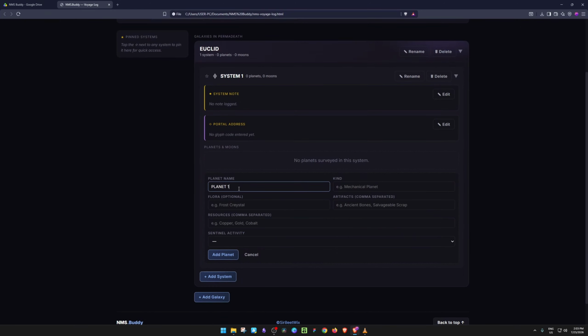I'm just going to say planet 1. Let's say it's a lush planet. This is usually what I do. Let's say it does have the frost crystals. Again, this is just crystals. This is just an example.